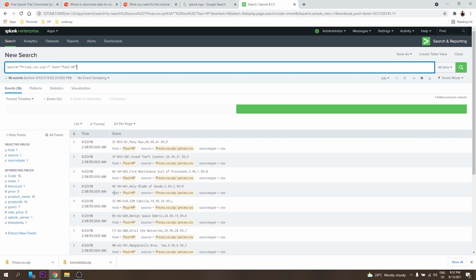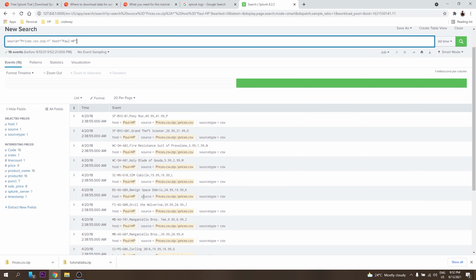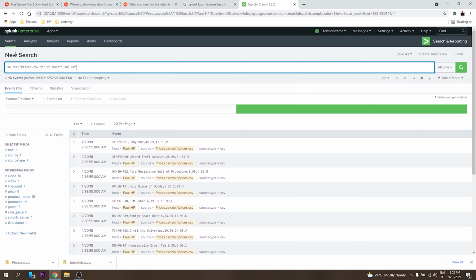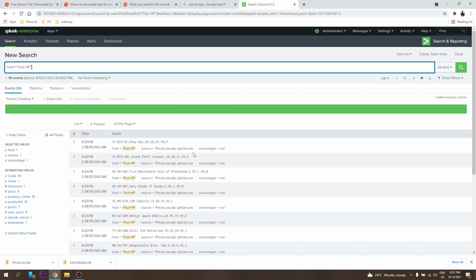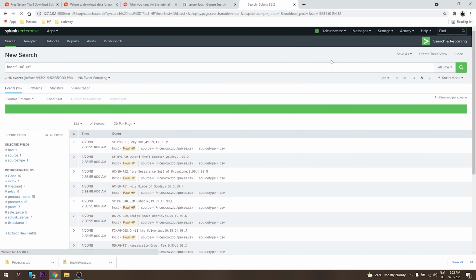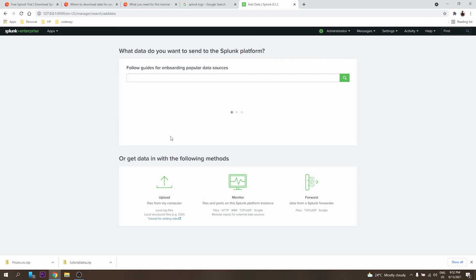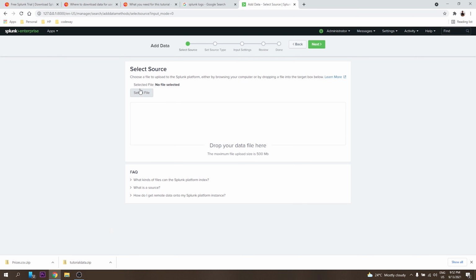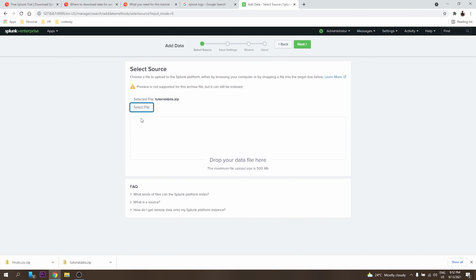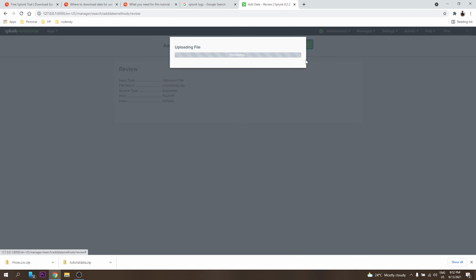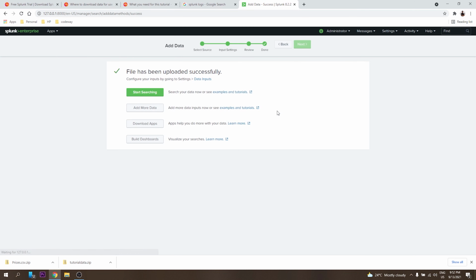Or what you can do is filter the source. I think the source is already filtered here. If I remove this, it will load multiple sources, but currently we don't have any other source. So I will import another file: add data, upload. Here we will upload the tutorial data. Next, review, submit. With the free version, I think you can index 500 MB per day, so it is good to practice. Start searching.